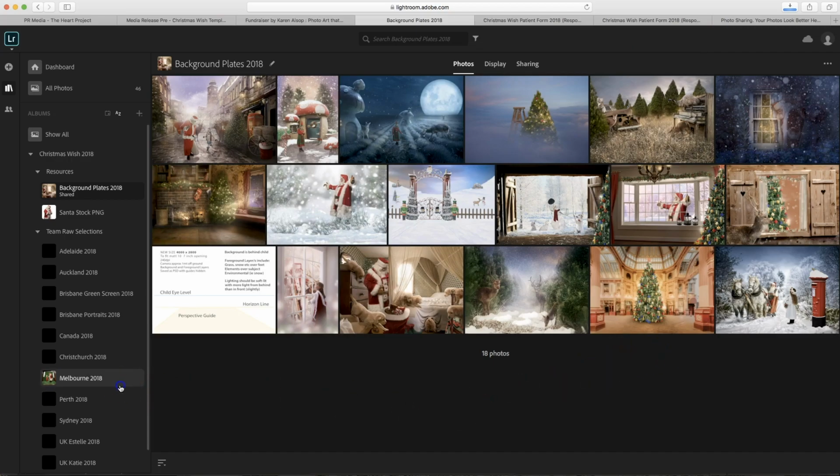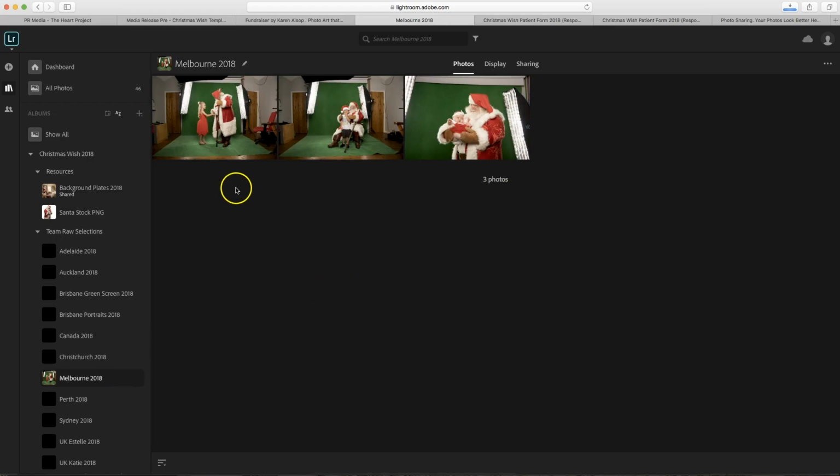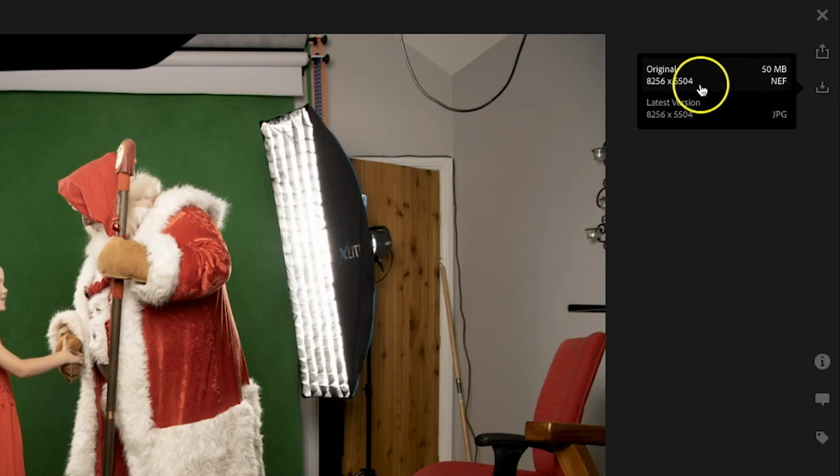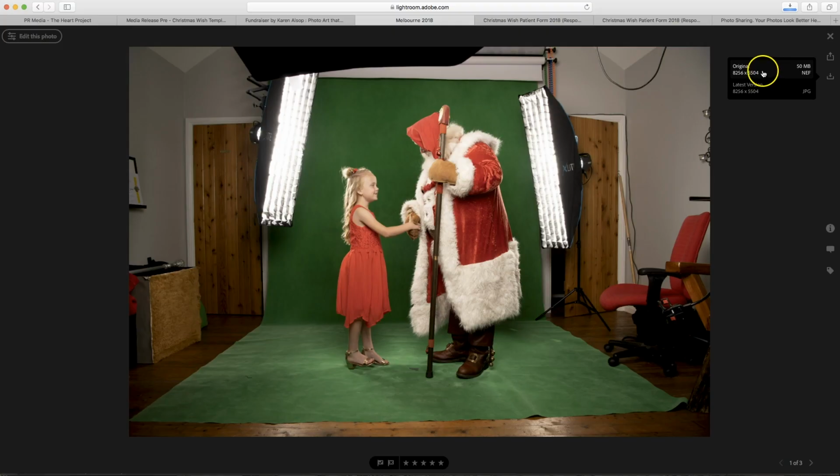Now the next thing you need are the files. Now these are our demo Melbourne files, which you can download any one of them. So we're going to get you to download this one here. And you click on download, and for this one you want the NEF, which is actually the raw Nikon file. So you download that exactly the same way and you'll open those up in Photoshop.